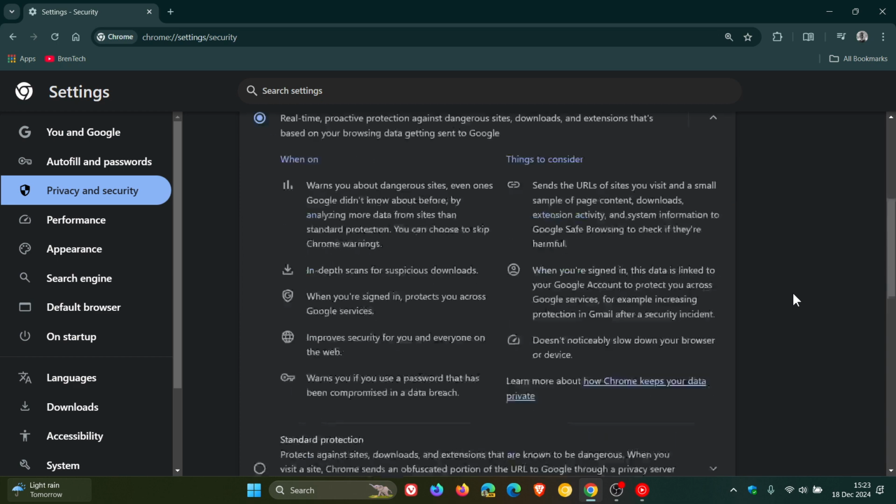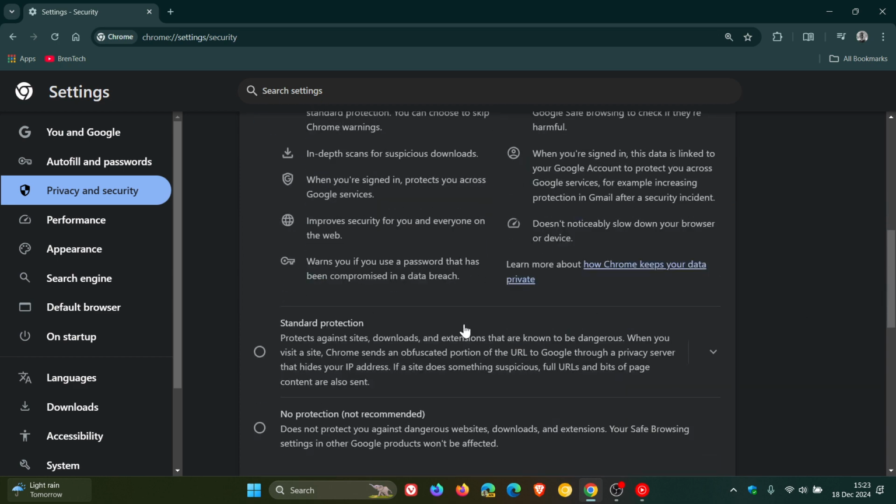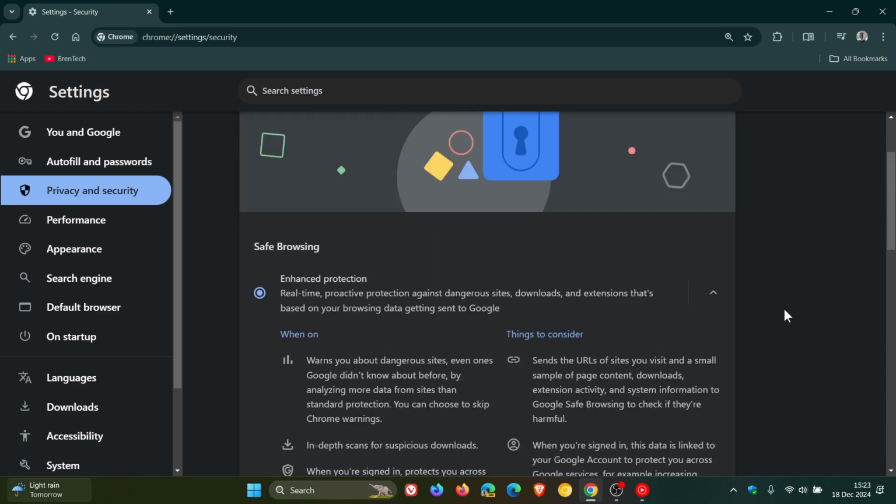And here we get Safe Browsing. And by default, Standard Protection is enabled, but I advise turning on Enhanced Protection. Now, the only downside with this setting is that your browsing data can get sent to Google. Okay, so if you are more concerned about privacy than security, then maybe you don't want to enable the setting. But I really found this setting very helpful, Enhanced Protection in the Google Chrome web browser.